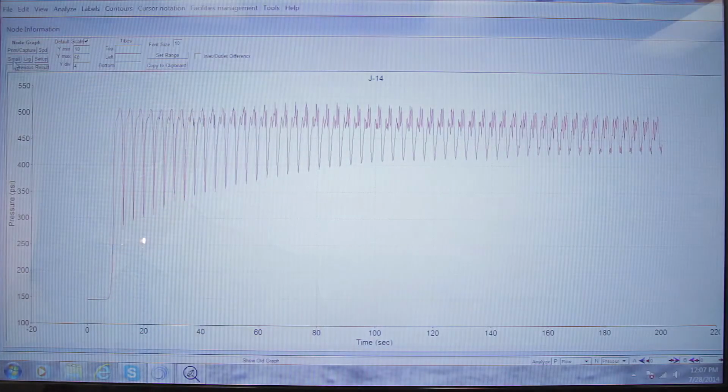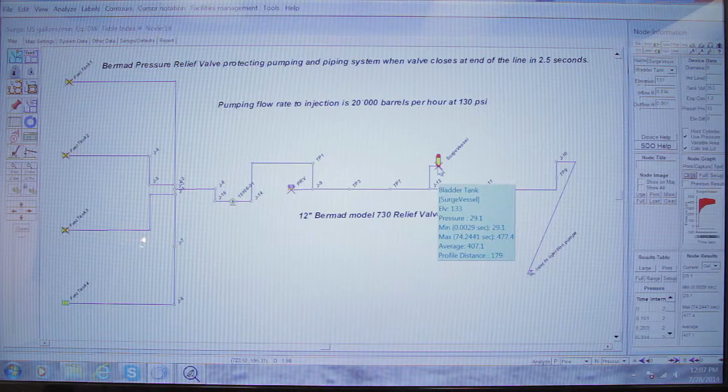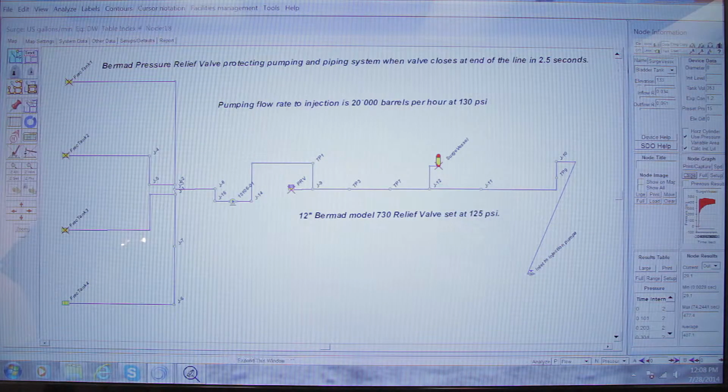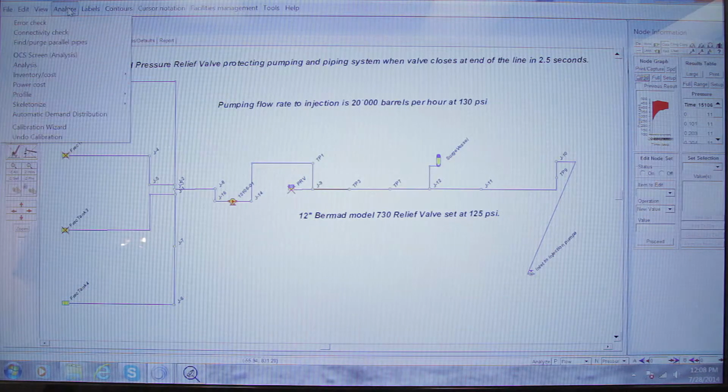So one of our solutions would be, what if we put in a surge vessel to accept the energy as that valve closed. So I'm going to turn on the surge vessel, rerun the model, and look at the cause and effect.